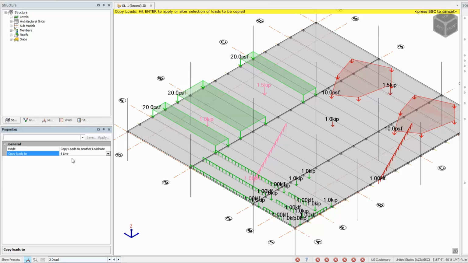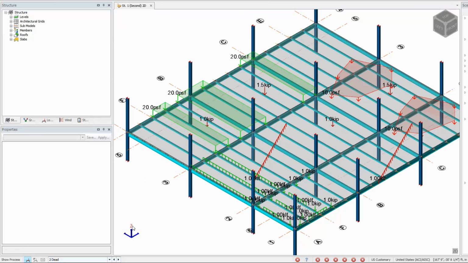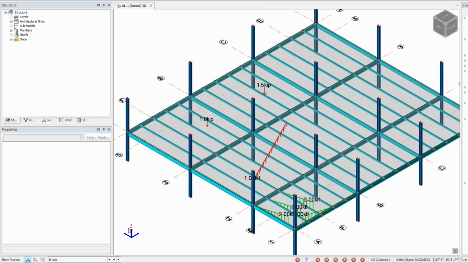Once all loads have been selected and the new load case has been defined, click in the graphical space, then click Enter to complete. Press Escape twice on your keyboard to exit the command. Switch to the new load case and you'll see that all of the loads have been copied here. You can now modify the load values as needed by selecting the loads and making the changes in the Properties window.